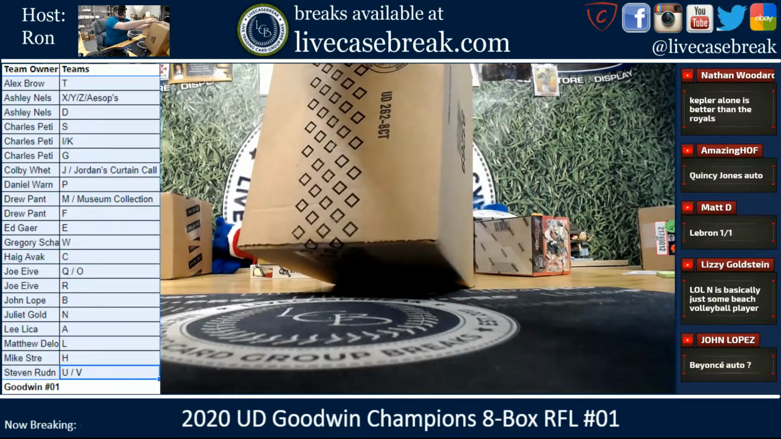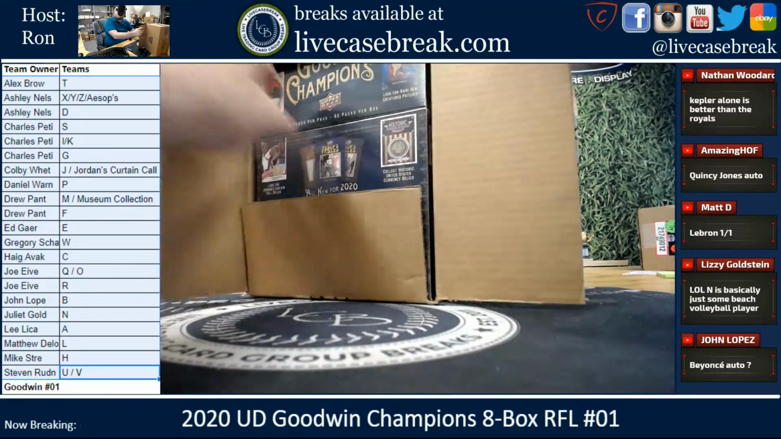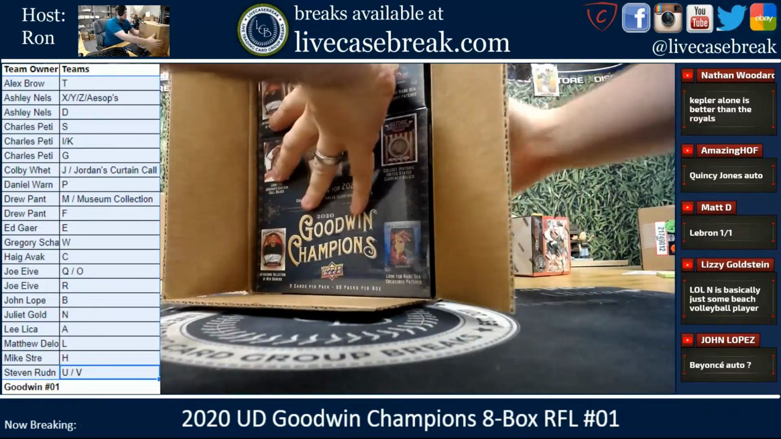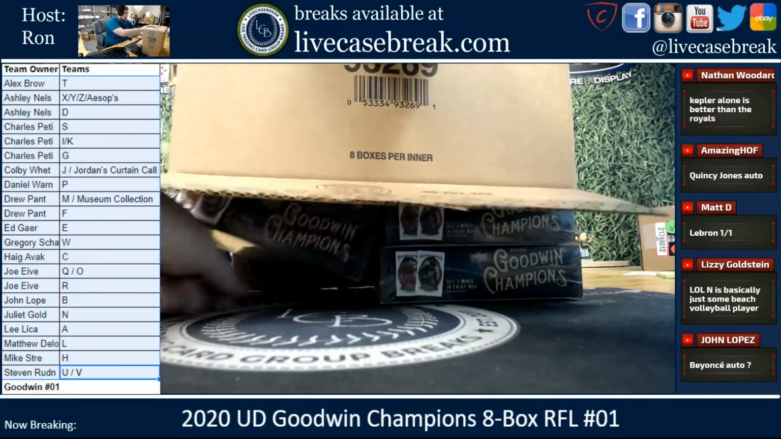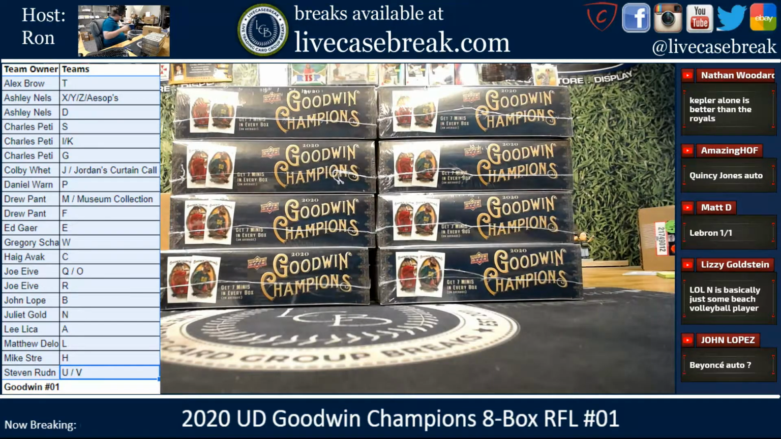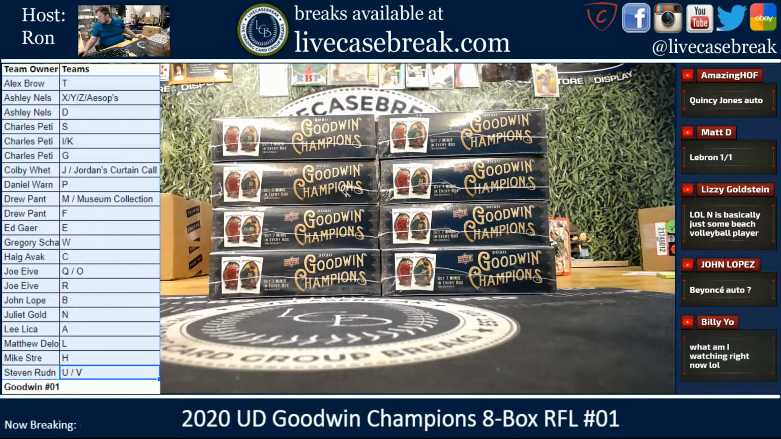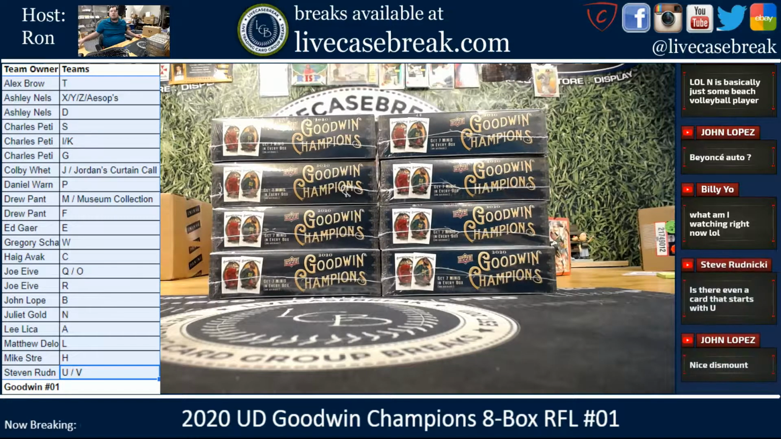Like, as an example, Jason Dominguez base cards go to the J spot. Colby. Joe Burrows, go to the J spot. Colby. Tiger Woods goes to T. Daniel's looking for R. So Joe E, Daniel is trying for the R spot.